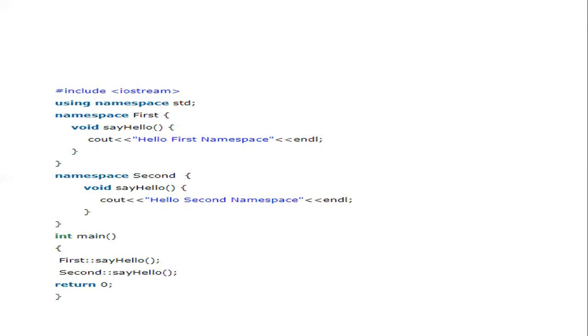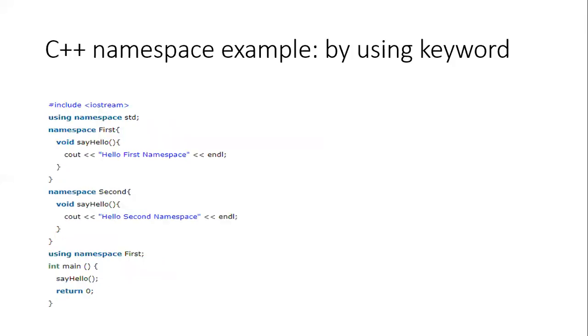Moving to the main, you could see that every method is called with respect to its namespace. So this is the one way through which you can call the method sayHello with the first namespace and sayHello with the second namespace. There is another method like this, that if you add the line using namespace first, then it would be easy for you, that you don't have to mention the name of the namespace again and again, and you can call it and use it in the main method. Same is the case with the classes.